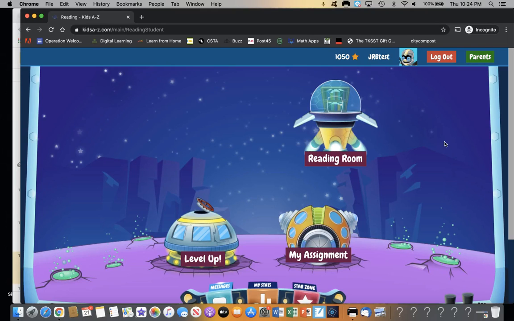I have now switched to the student view. So I am signed in as a student in my class, and I just want to show you quickly what it looks like from the student perspective in terms of a digital assignment. So if you have pushed out an assignment to students, they will have in their student portal this option called My Assignment. Now I'm in the K2 portal. We'll go take a look in a minute at the 3 through 5 portal. So I click on My Assignment.